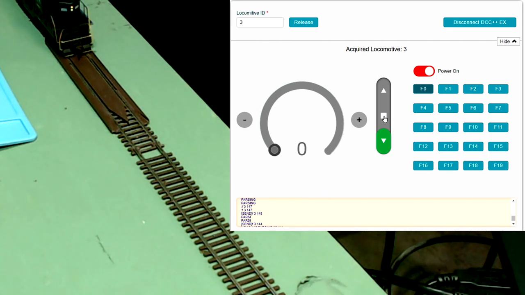This is an emergency stop right here. And we can bring it back to, well, let's go forward. And we'll bring the power up a little bit. This usually doesn't start until you get to 8, but you can increment it with the plus.